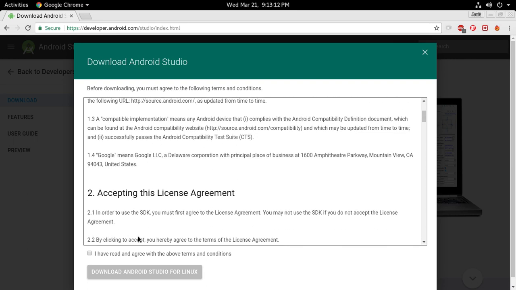And before clicking on the download, you should check the option that says I have read and agree with the above terms and conditions, and hit the download Android Studio for Linux, or whatever your operating system is.